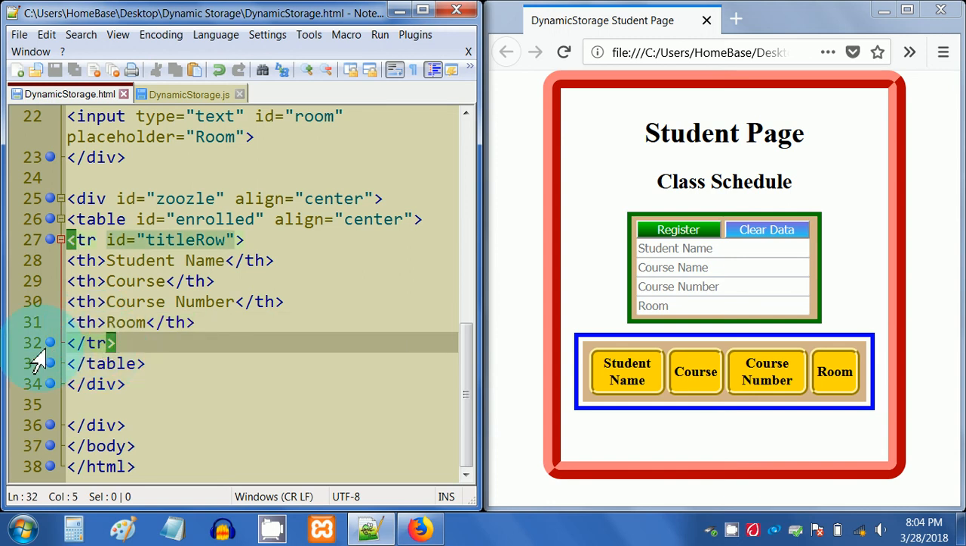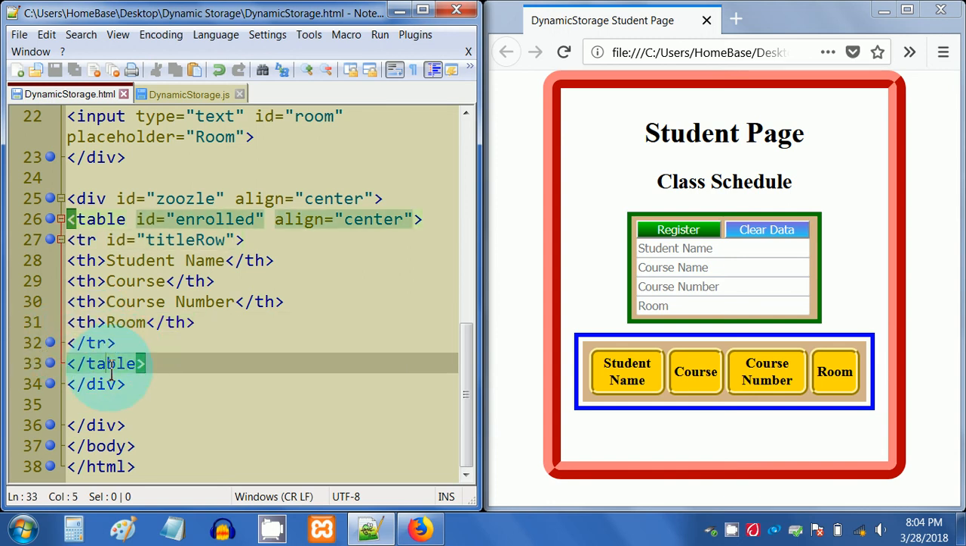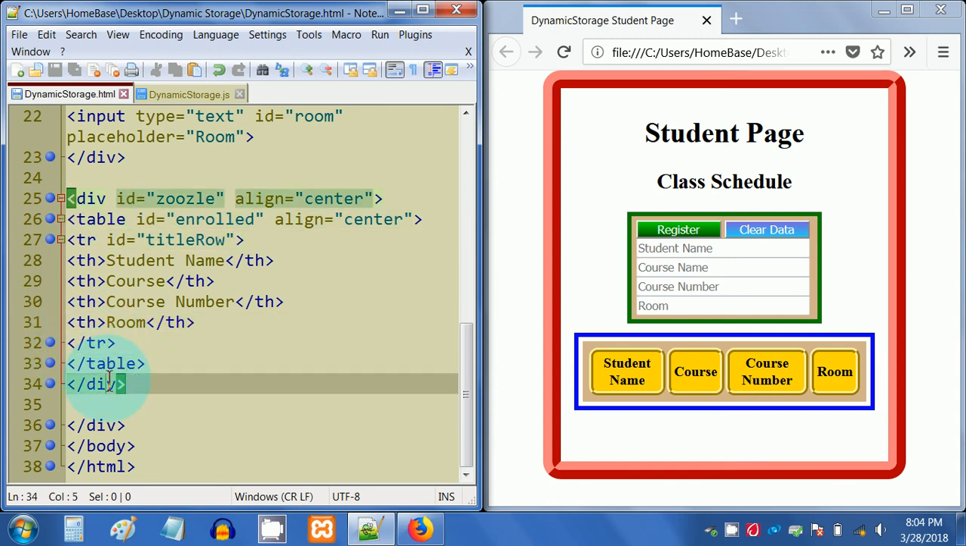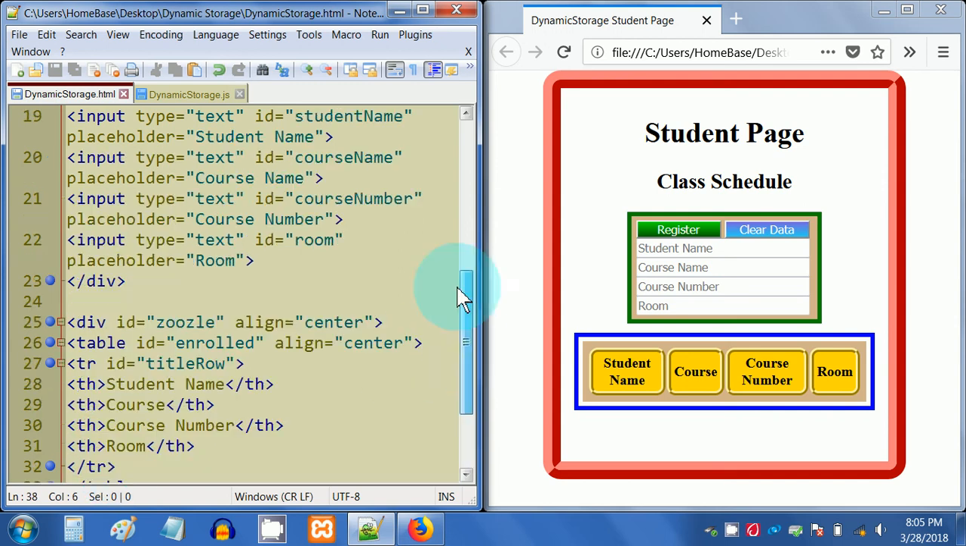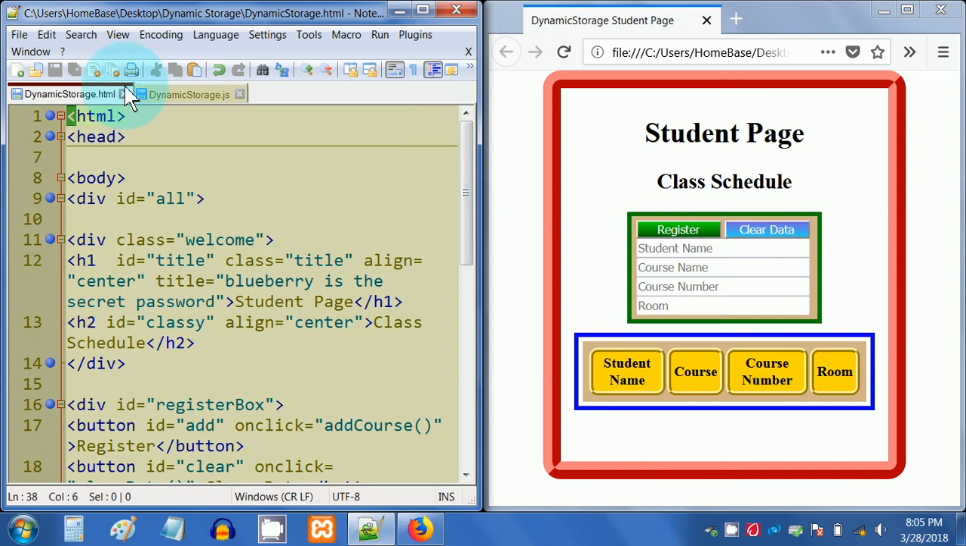Then we have our closing table row tag, our closing table tag, and our closing div tag. So that's that whole div that's nested. And here's our outermost div, the closing tag for that, closing body tag, closing HTML. All right, so we're all done with the actual HTML code. Let's close out of that.